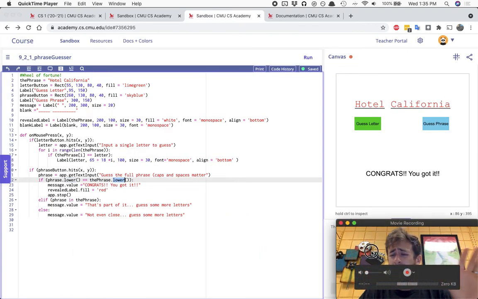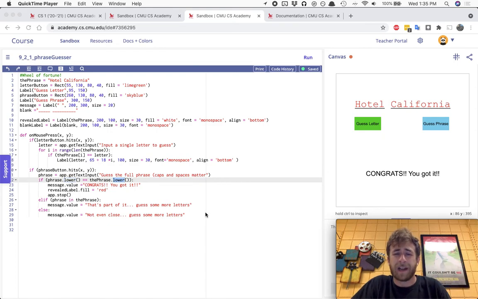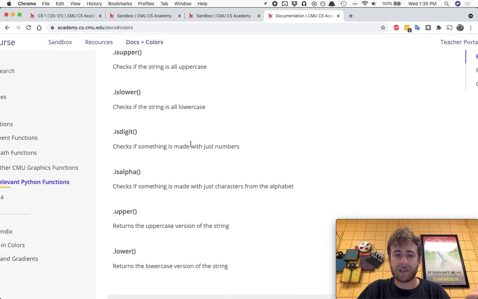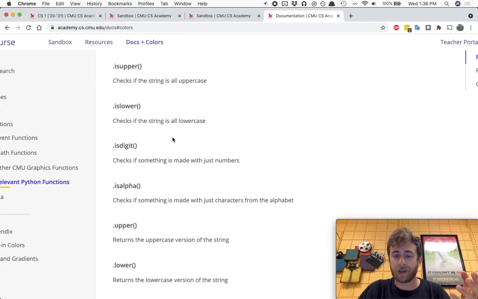Anyways, this video has been way too long for something that's super boring and not interesting at all. But, you know, check the documentation. Hopefully this gave you a few examples of how these things work. And yeah, that's the string methods for you.